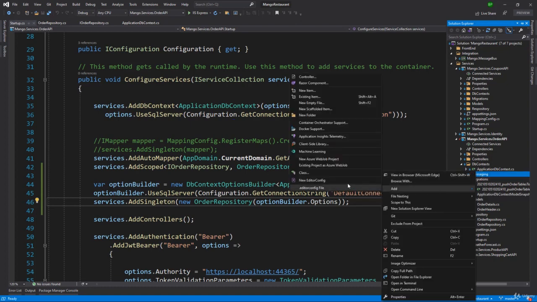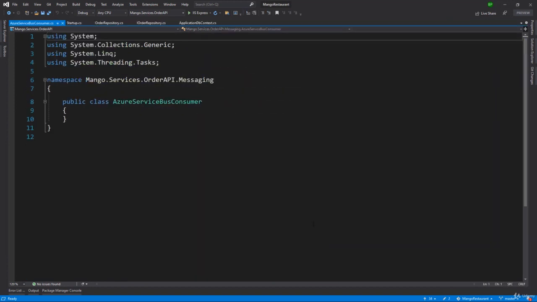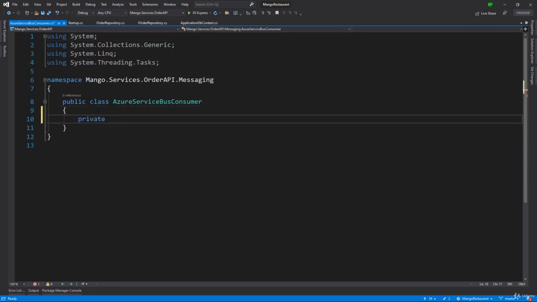In there, let me create a consumer service. I will call that Azure Service Bus Consumer. Let's create that, and in here I want to create a method. This will be a private method. It will be an async task, so nothing will be returned. I will call this OnCheckoutMessageReceived. In this method, we will basically define that whatever checkout message that we saw in the Azure portal, once we receive that, what should happen?